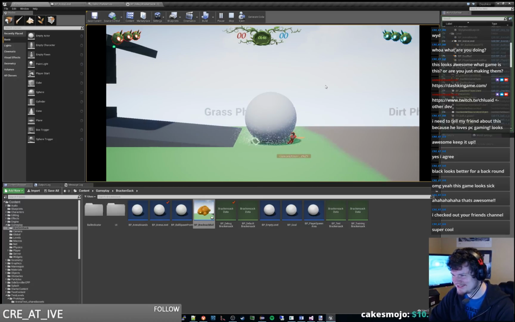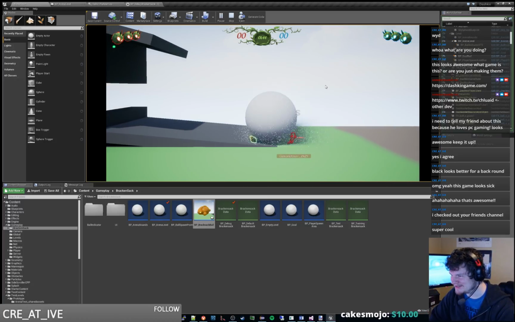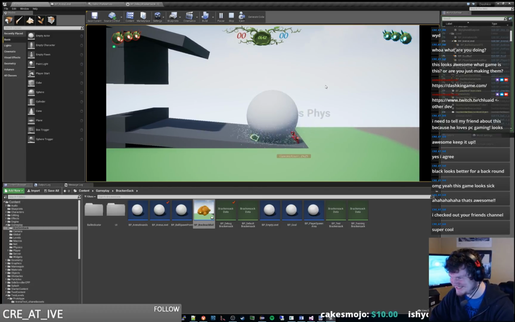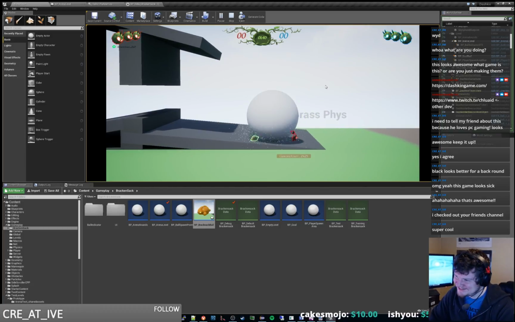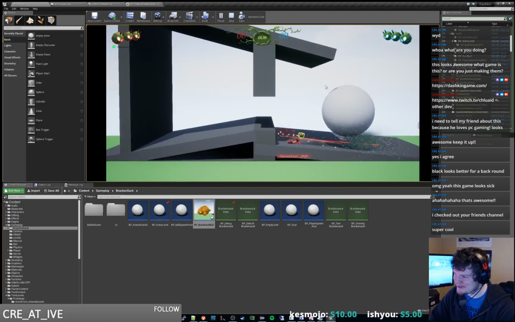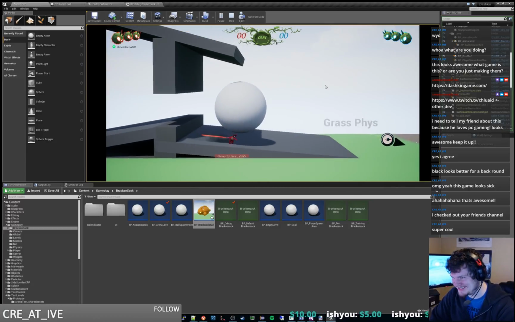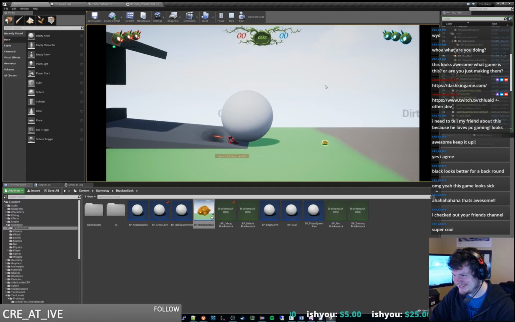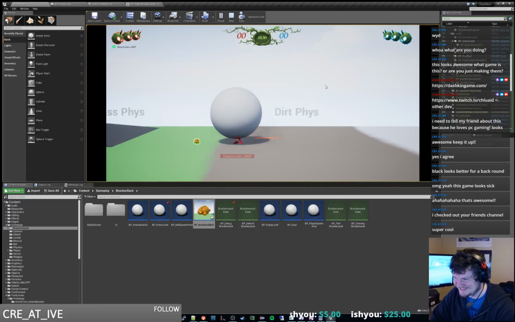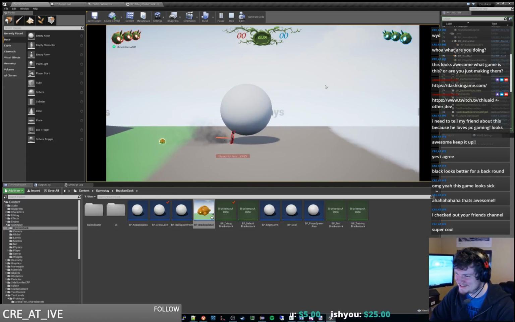This is such bullshit that none of my game code works at all with these sorts of objects. So it's just totally messed up.